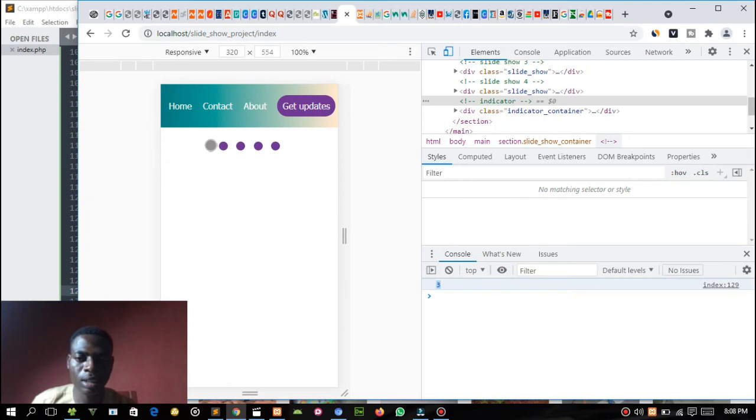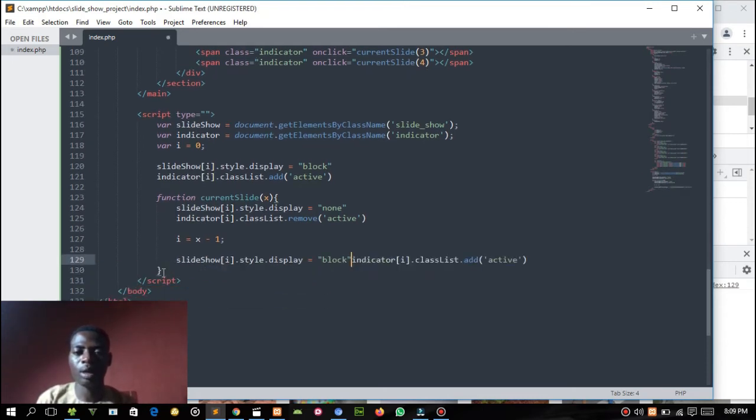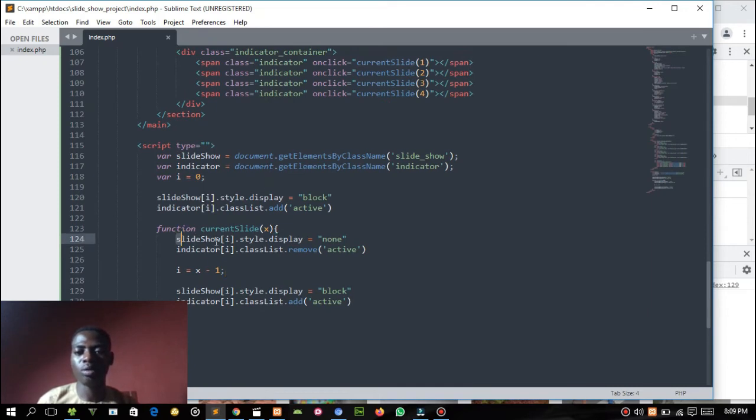The new value of i is 3 because I'm clicking on the fourth one, which is the third index. It's still the fourth, but the index starts from 0, 1, 2, 3, 4, and so on. So it does not start from 1. Then we come back here and paste another code. After it has run this math, let me say I want to display the current i.